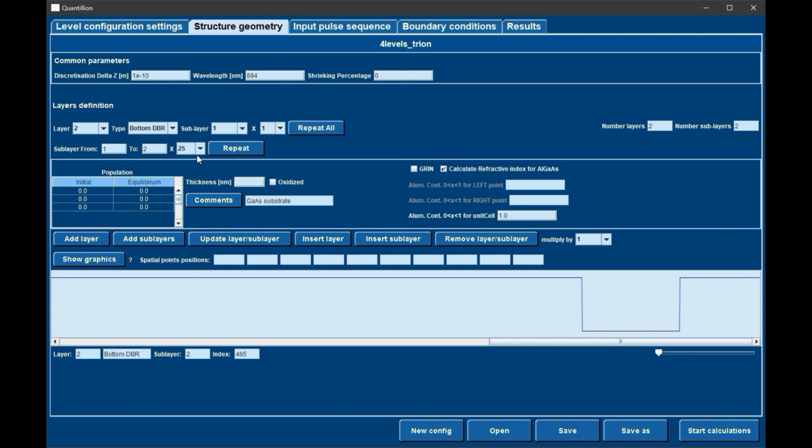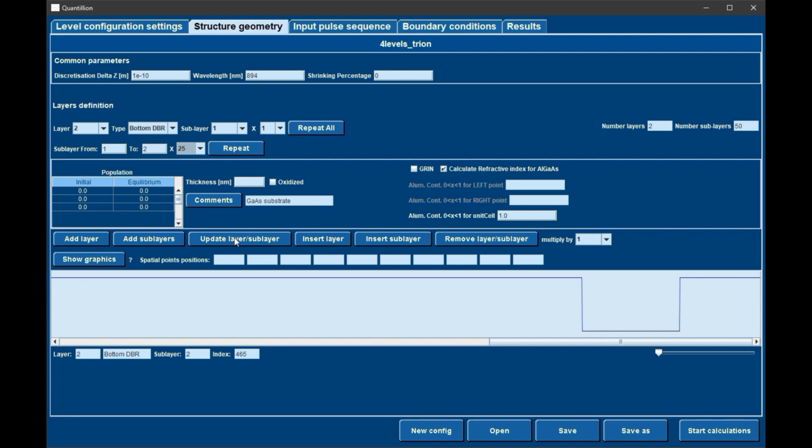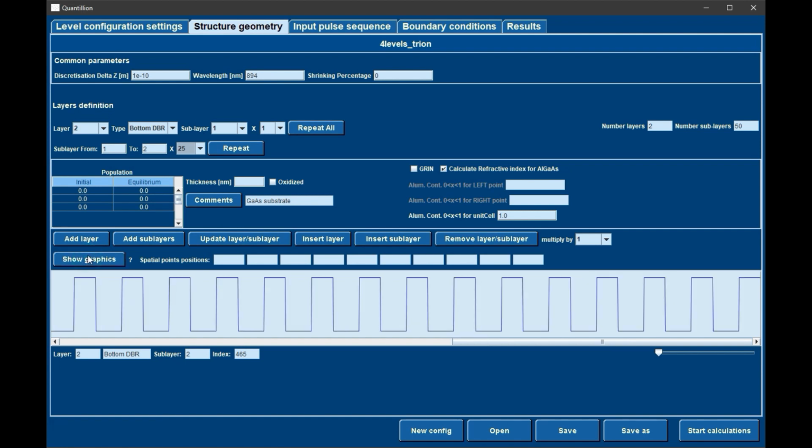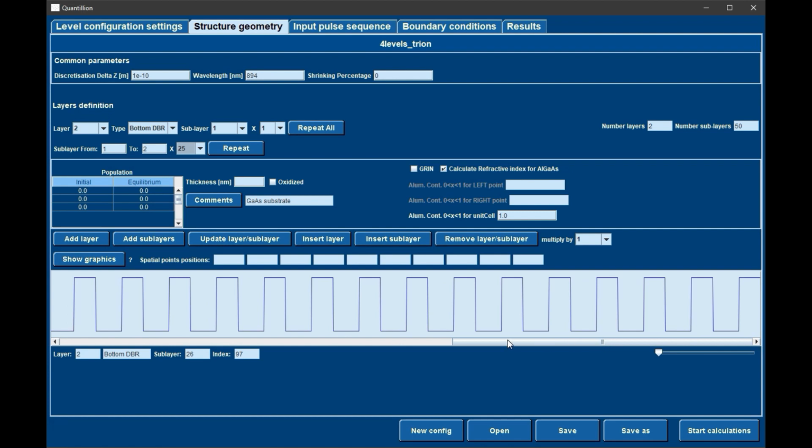In order to do that, we can select the number of times the sublayers are repeated from this drop-down menu. And for example, we want to repeat it 25 times. So we select 25 and repeat, and then we can update the layer in order to show it on the graph. In the graph, you can see this layer is repeated 25 times.